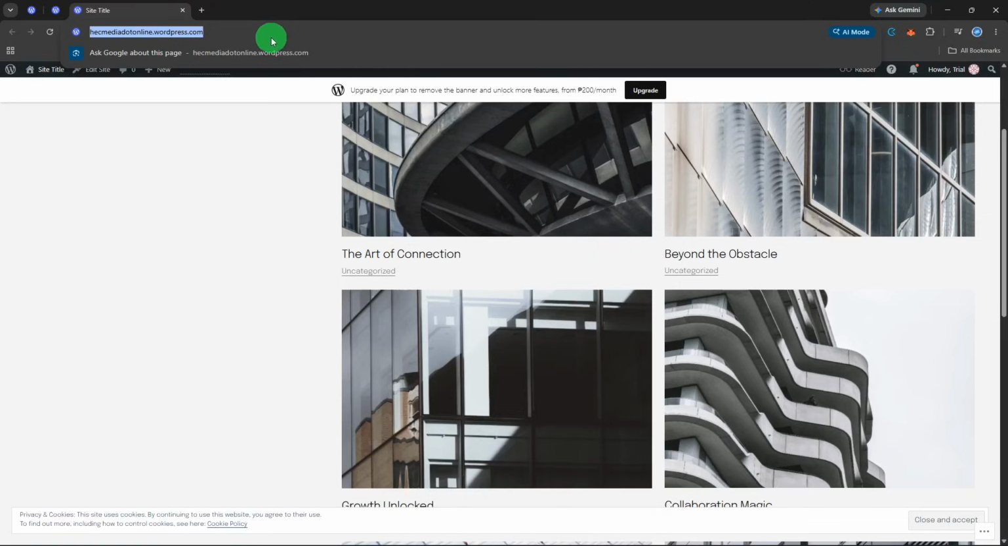Now this next part matters. Always copy from the live website, never from the dashboard or the editor. A visitor link should look like yourbusiness.com, not yourbusiness.com/wp-admin. The wp-admin address is for managing the site, not for your visitors.